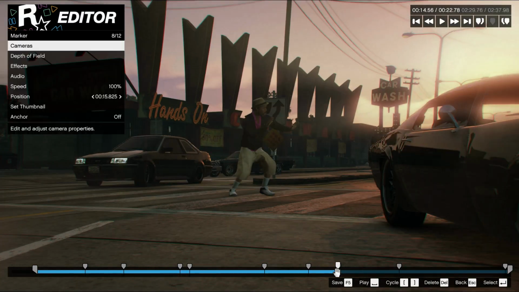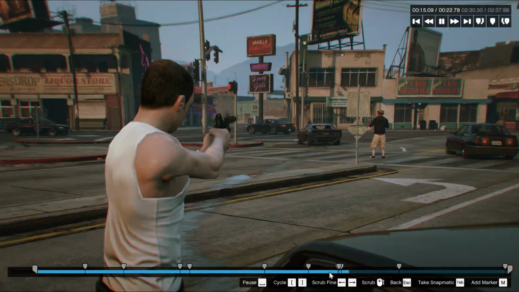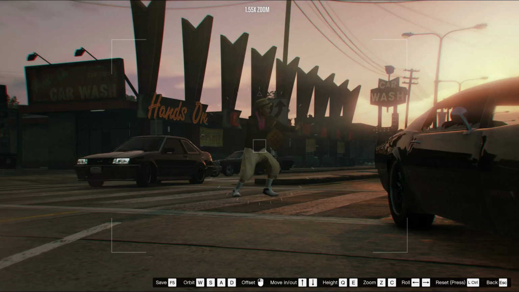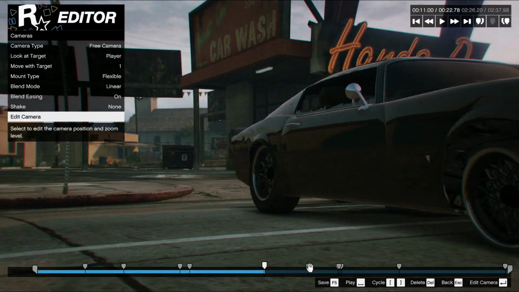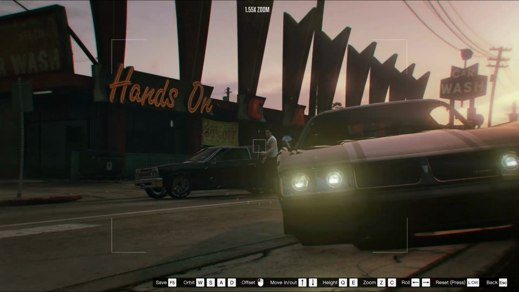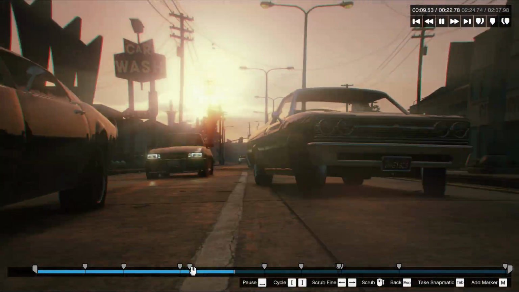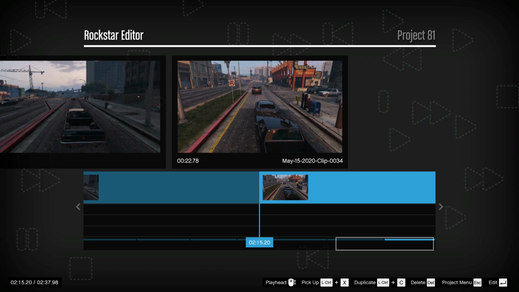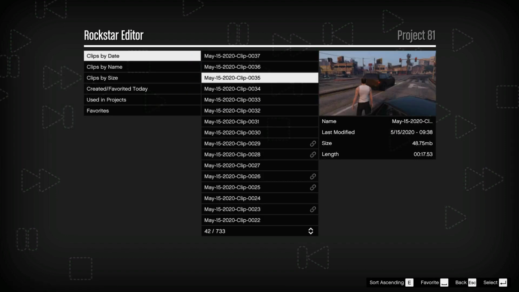So once you're happy with all the footage that you have in Rockstar Editor, the next step is to export it out. You can use Rockstar Editor's built-in export function. There's not necessarily a problem with that. I have just found, and apparently a lot of people on the internet have found, that it compresses the video and it really loses a lot of quality.